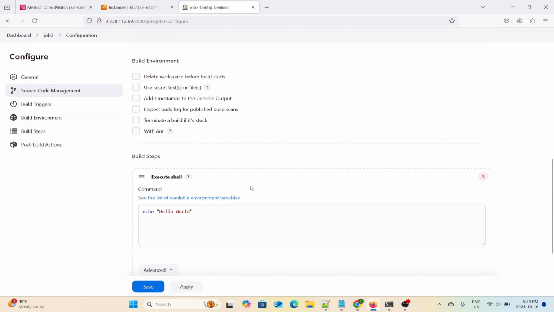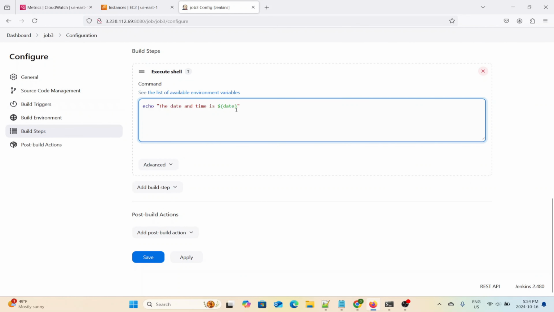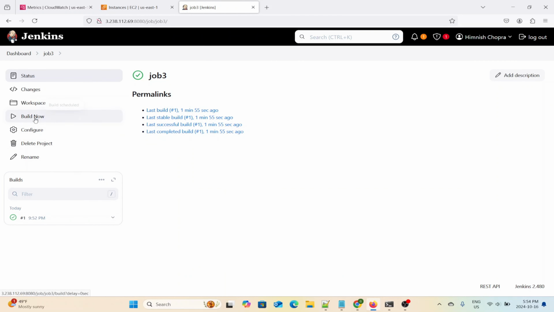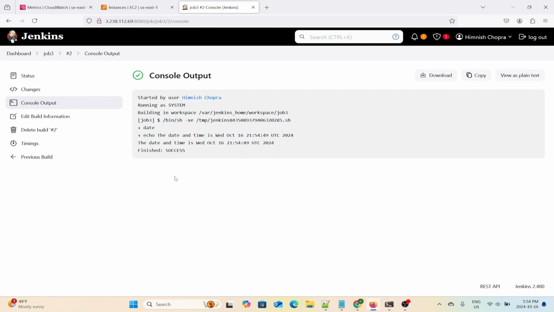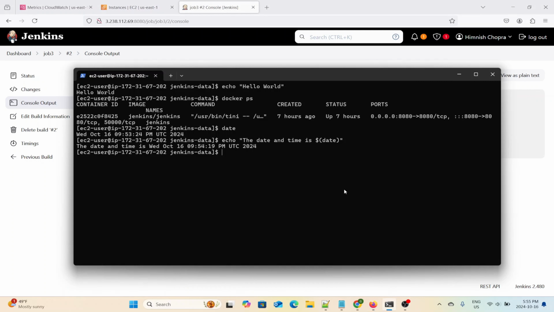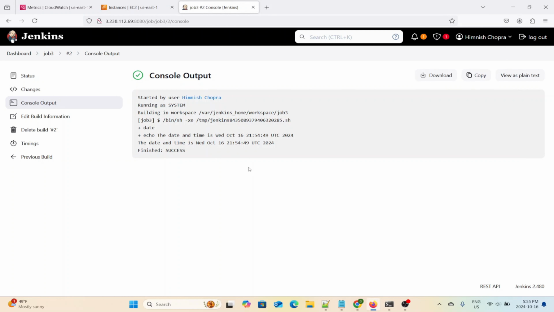So let's configure and let us change the command, but now it will be able to fetch the current date. Let us save that. Let us build now. We will see our job. Let's check out the history and check out the output. The date is October 16th, 21:54. So it was able to output the current date and time as it did in the console. Basically, whatever we can do in the console, we can also execute in Jenkins.